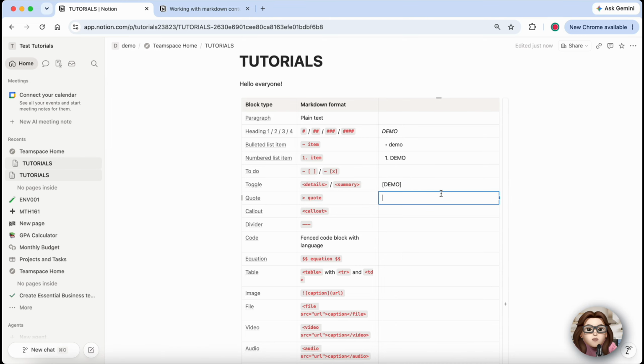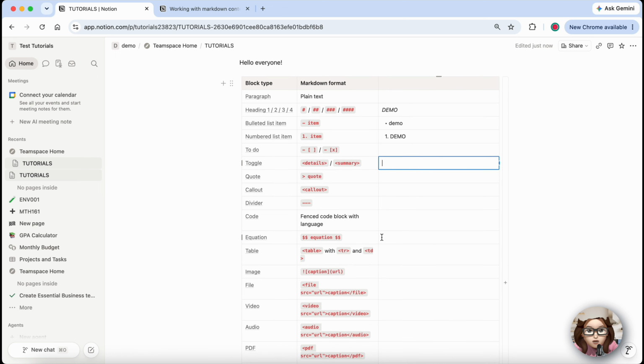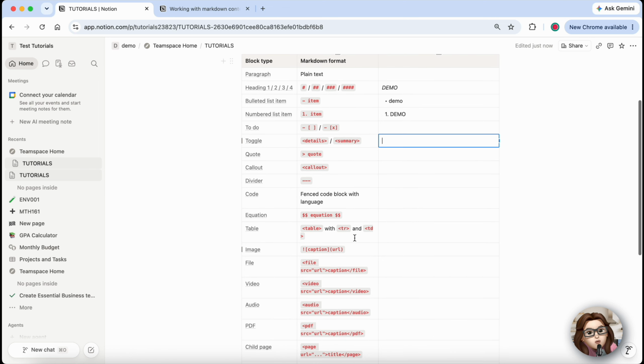To add a quote, type the greater than symbol followed by a space. For a code block, type 3 backticks and press enter. You can also paste Markdown content from another editor into Notion. Most headings, lists, checkboxes, and basic formatting will be converted automatically.